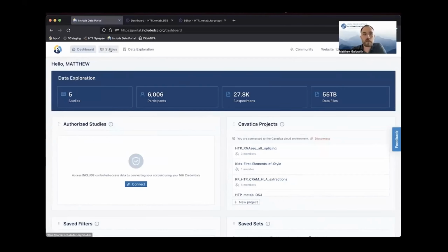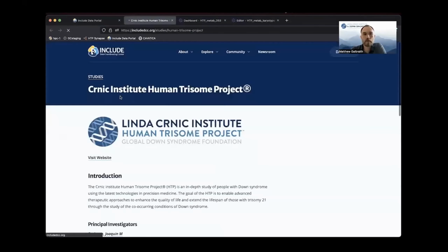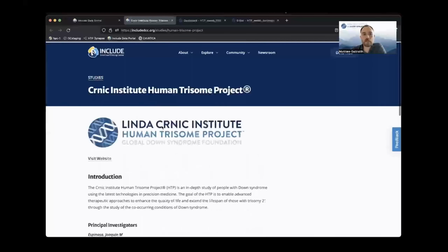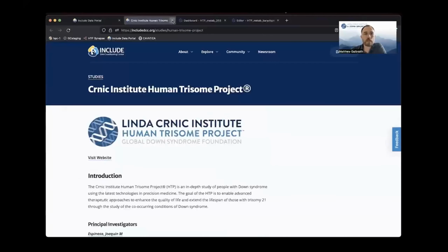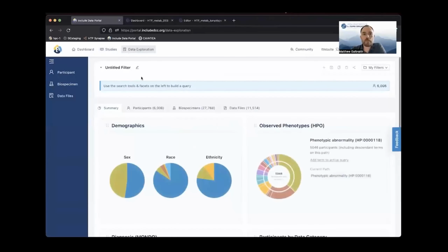Within the hub here, we can look up details about each of the studies, for example, the Human Trisomy Project here. You'll enter a landing page that contains some information about each of the studies. For today, we're going to go into the Data Exploration tab here, and more specifically, we're going to jump over to the Data Files tab.